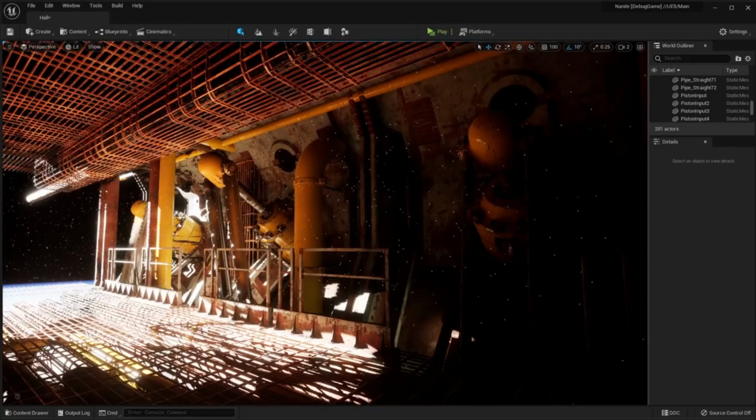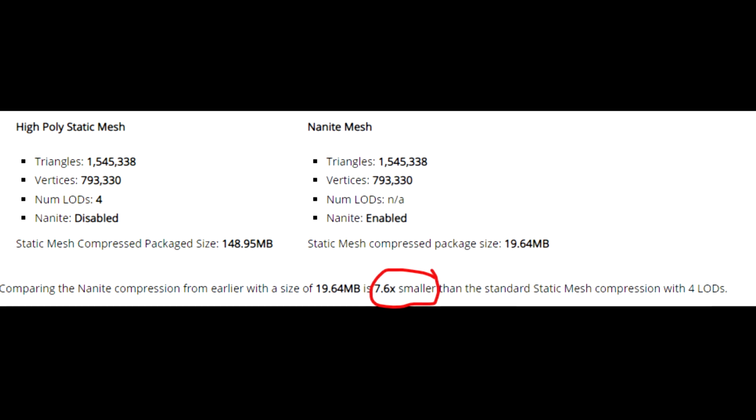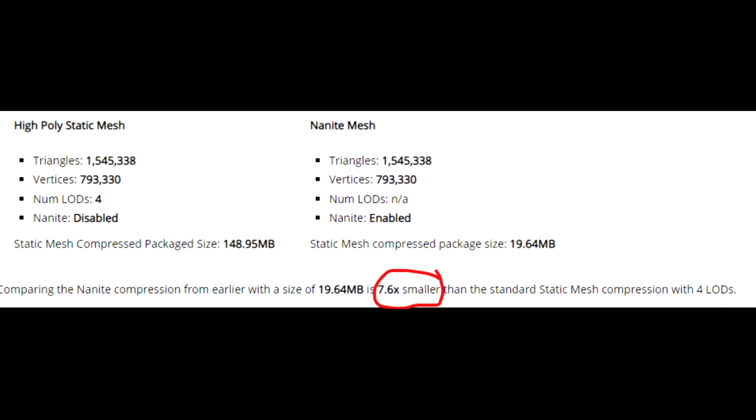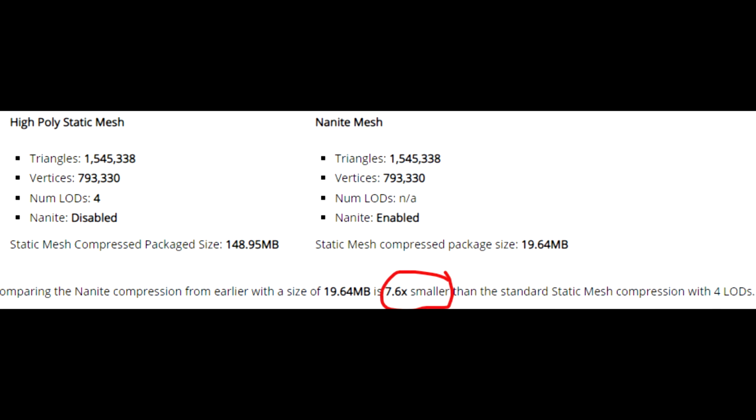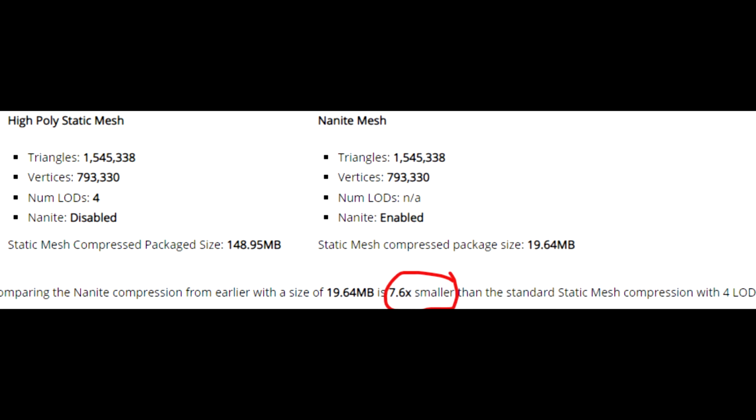And then finally, Nanite compresses meshes very well. I'm going to show an image on the screen, and you can see a comparison between two meshes which have the same amount of triangles. You can see that the Nanite mesh is around 7 times smaller, so this can save a lot of space on your game.